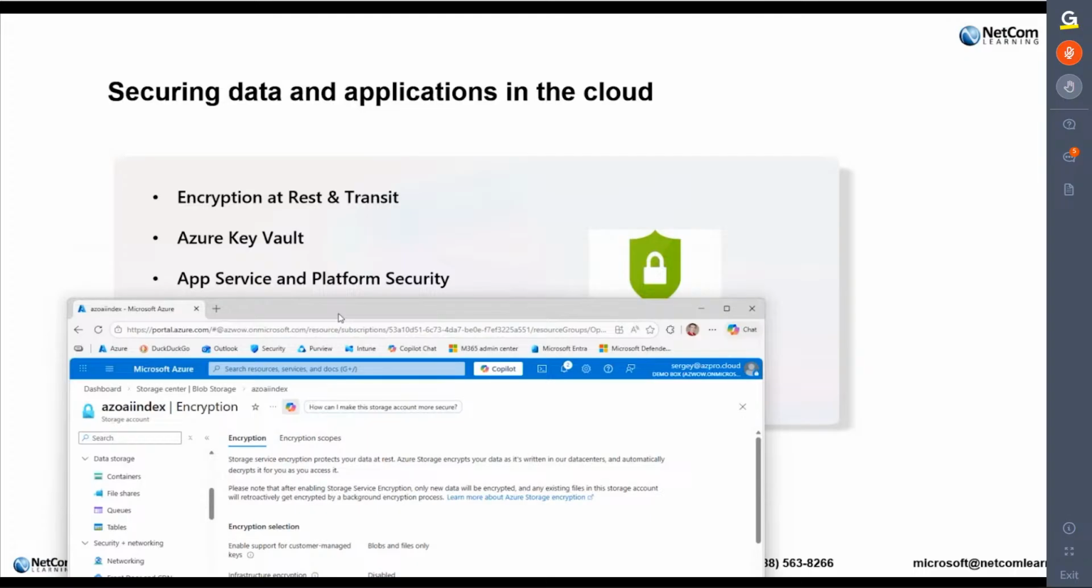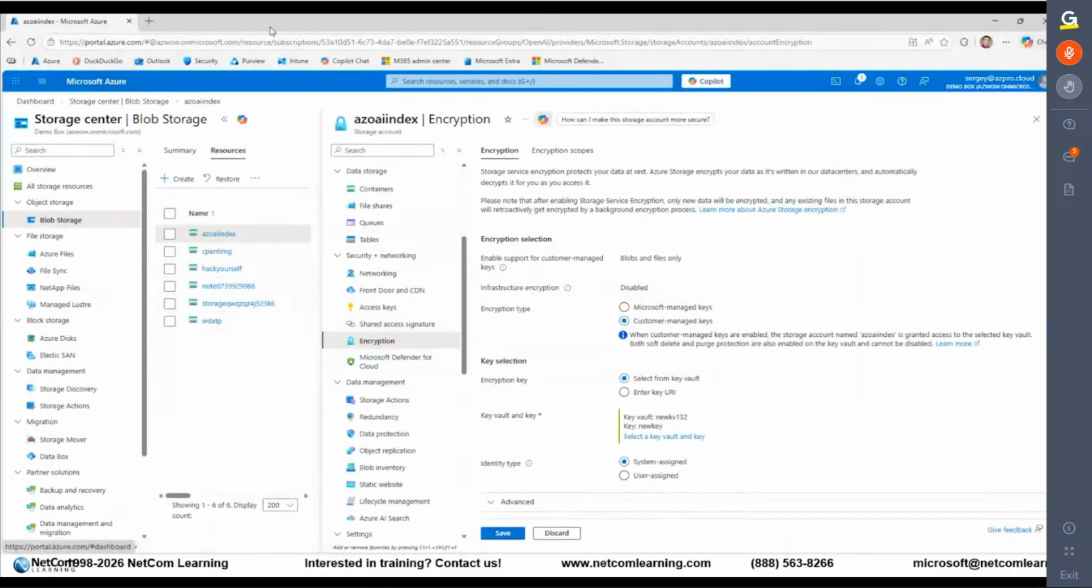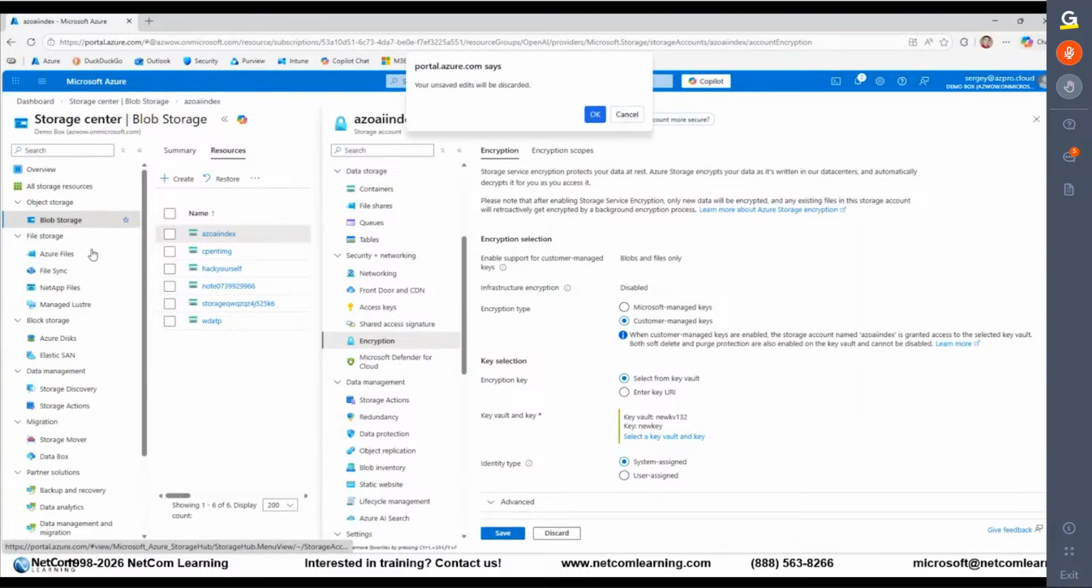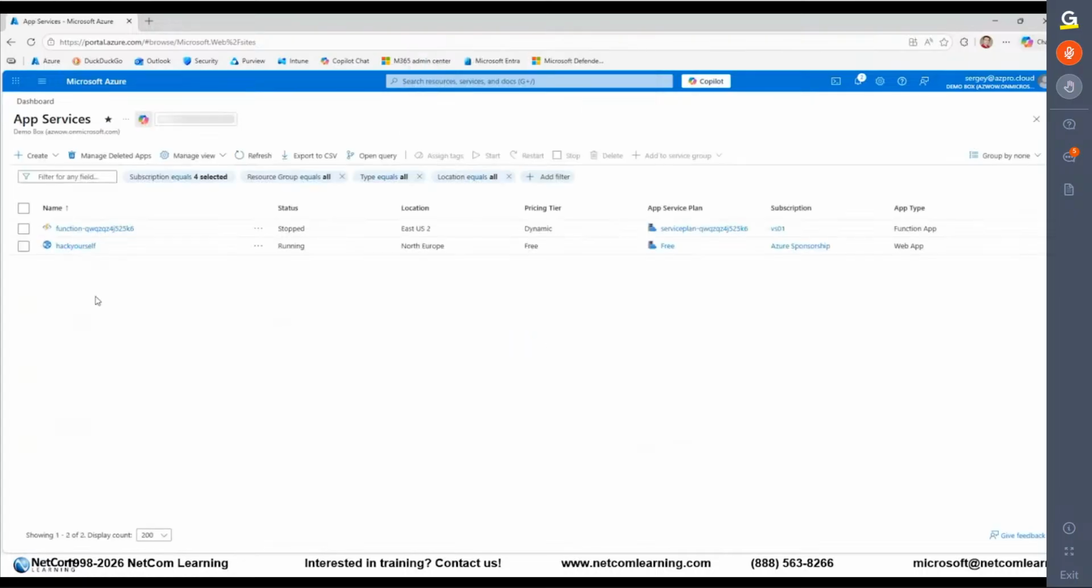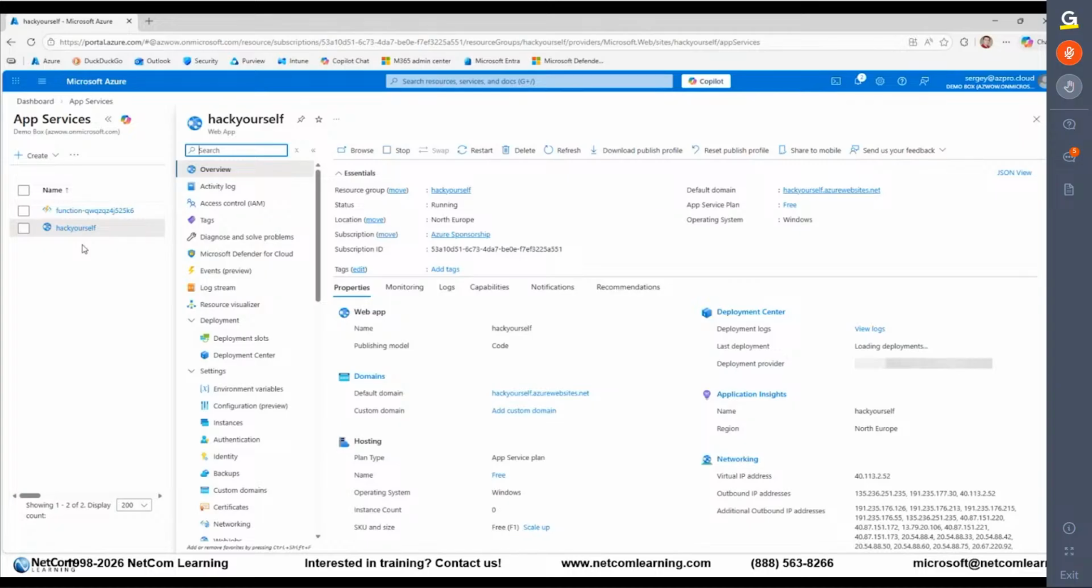Now let's take a look at the app service and the platform security. So what is that? App Service, that's the PaaS service where we can deploy our web application, not only web applications, but web application is one of those.